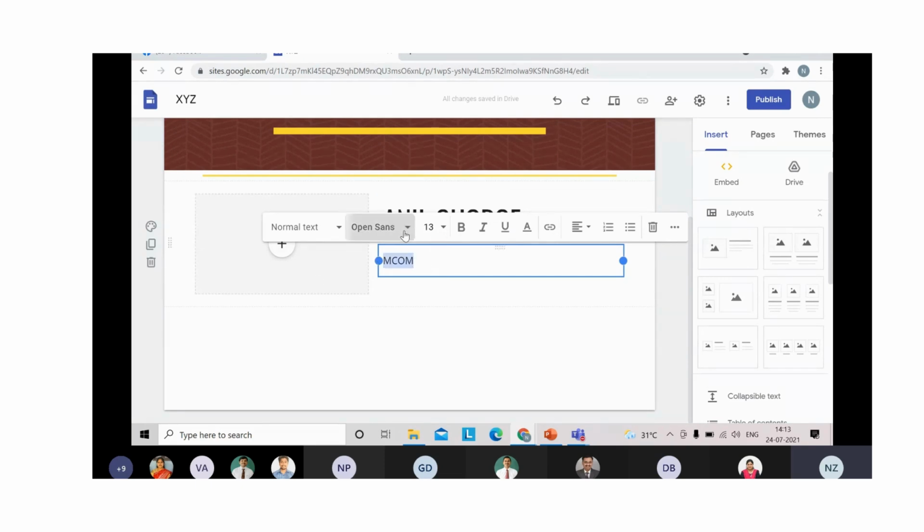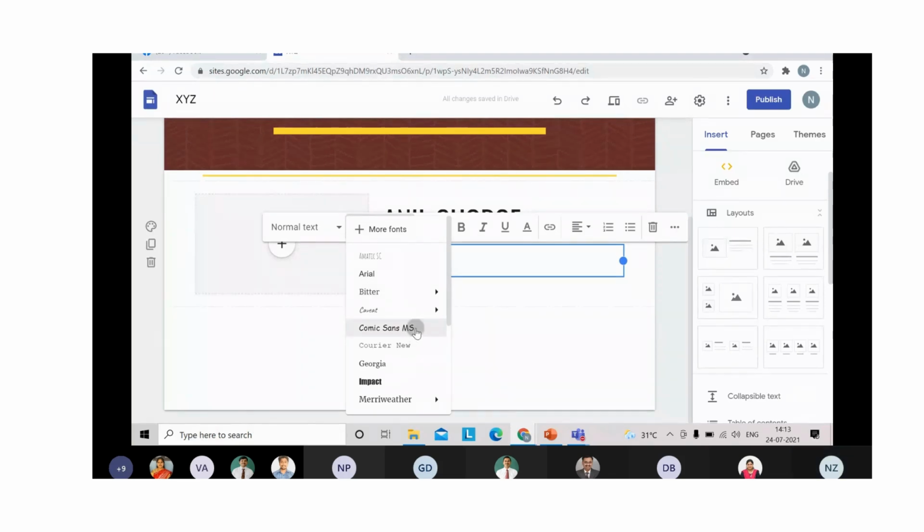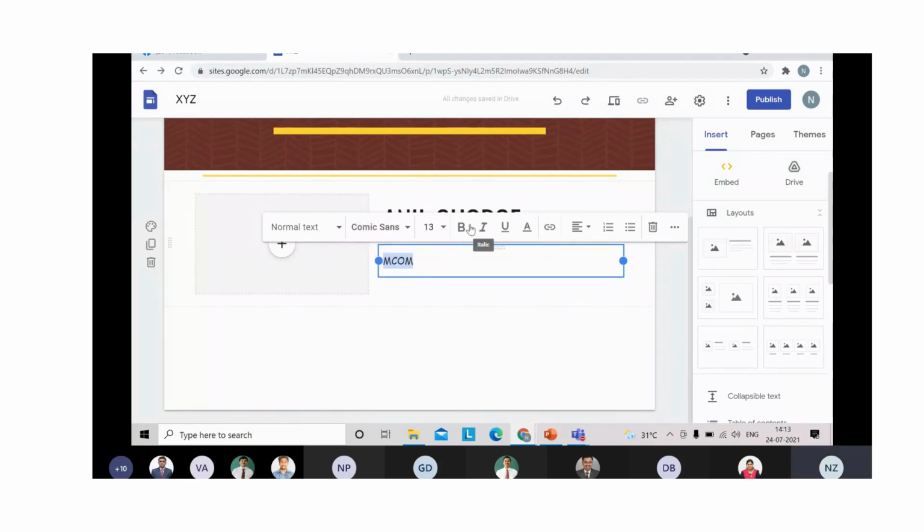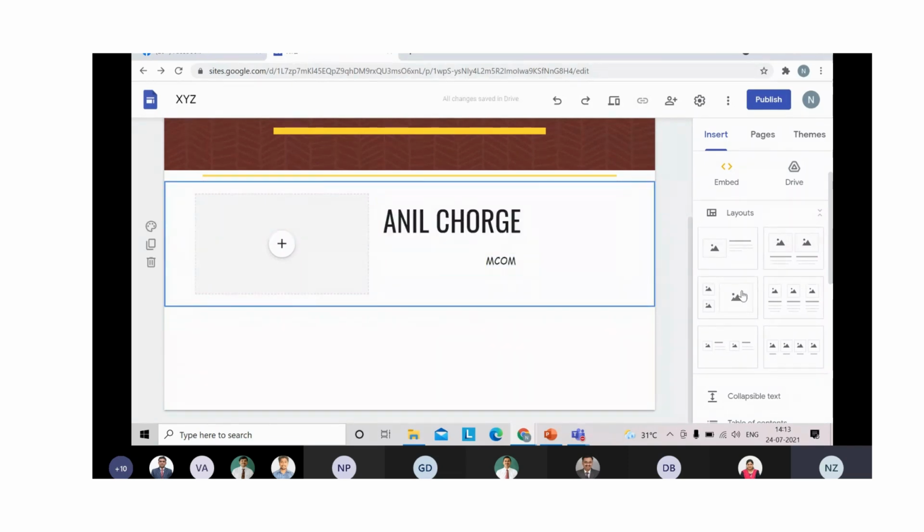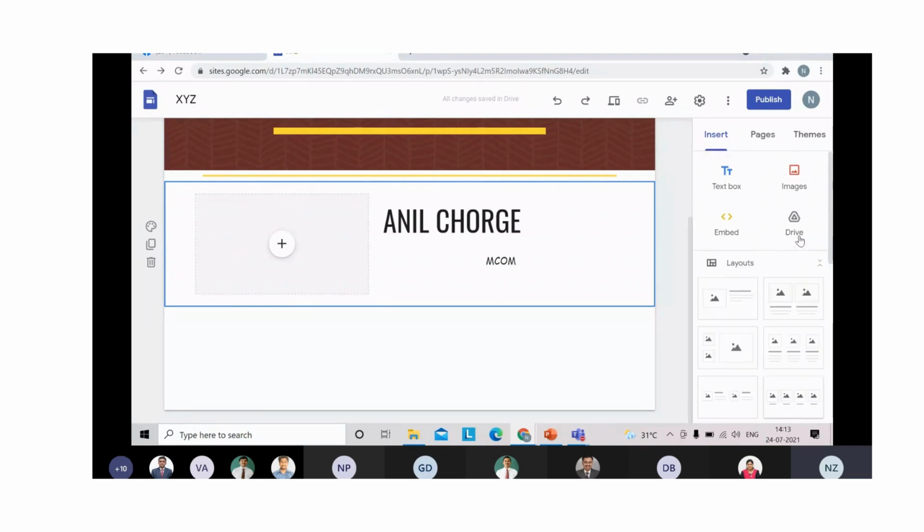Here again, we can change the font. We can change the color. We have all these options. Alignments, if you want to change, we can change the alignment also. So all of these options are possible here. Accordingly, we'll be selecting any of the layouts as required.